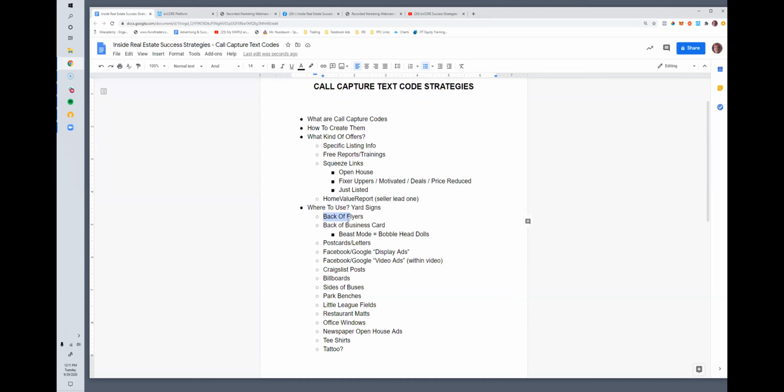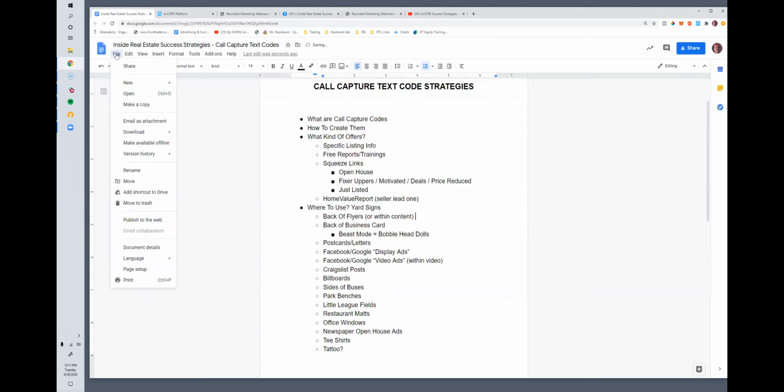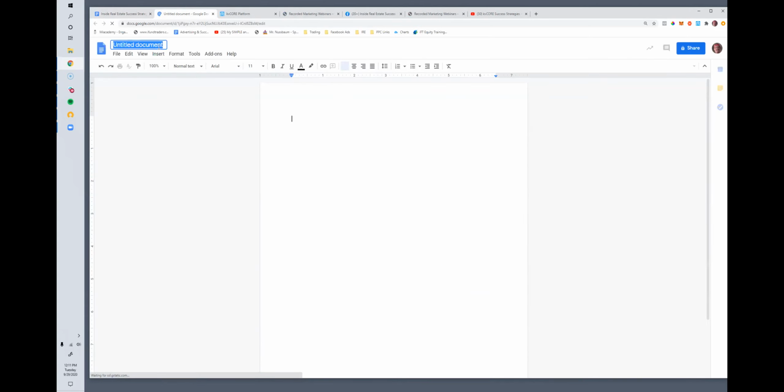The first way, if we think about marketing real estate, not actually marketing real estate, but the actual real estate collateral that you're using. If you're doing any kind of flyer for, say, an open house, or you're leaving flyers inside of a property, definitely there's big opportunity on the back of those flyers or within the content to make these text code offers. So let me just do an example flyer here in my Google Docs, right? We'll just call this example flyer.